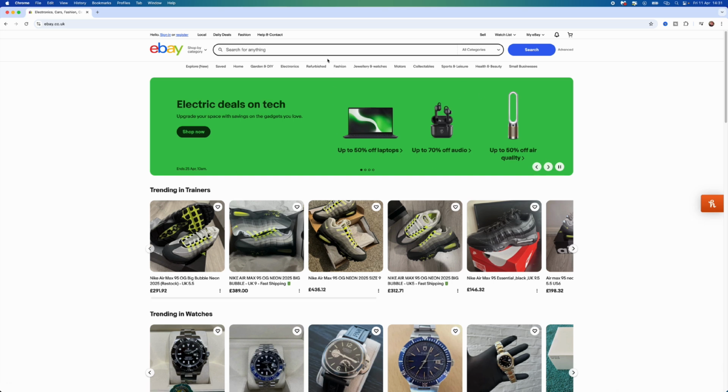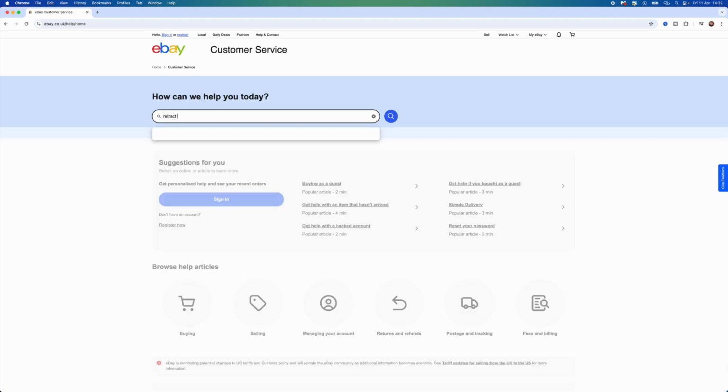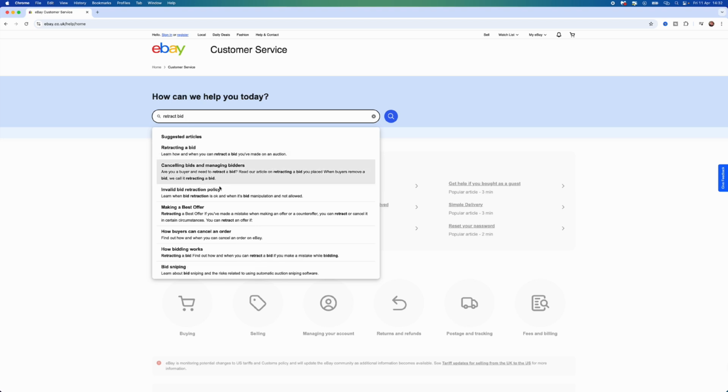we want to go to the top left hand corner, click on Help and Contact, and then from here you will be redirected over to this page. Now the easiest way to get to this is to go to the eBay help search bar right here, and then you want to search for retract bid. Now, once we do this, as you can see, you will now see an option for retracting a bid.